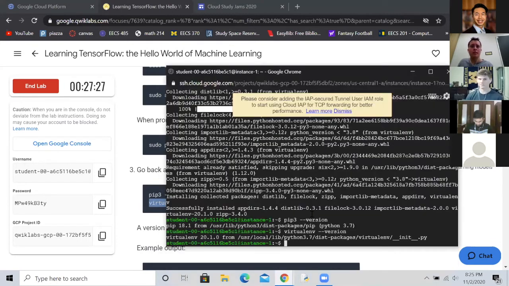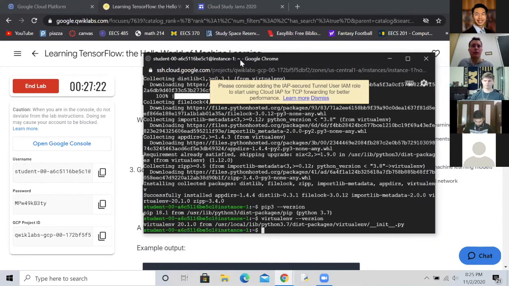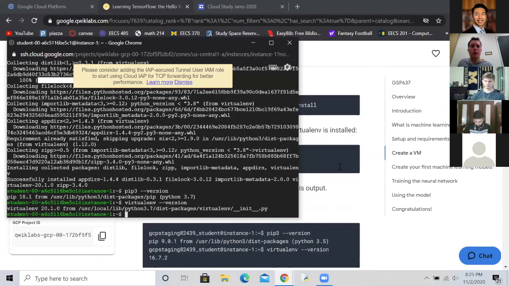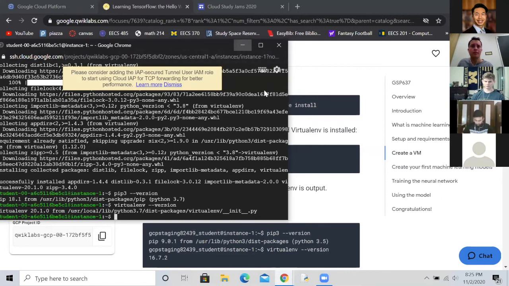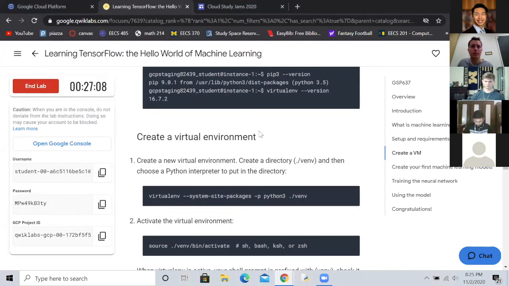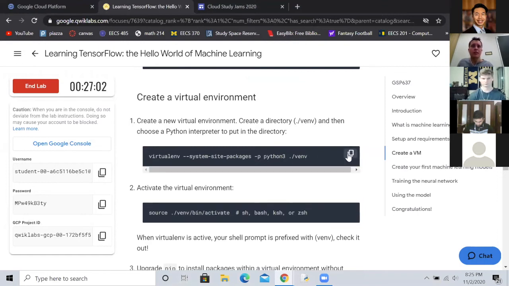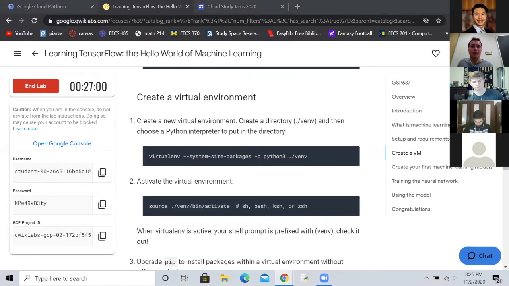Once you do that, you can double check that you have installed them by running the same commands that we ran before. I'm going to keep going along right now. We'll take a breather once we get to a certain point and make sure everyone's caught up. So what we're going to do now is create a new virtual environment. All you have to do is copy the command.